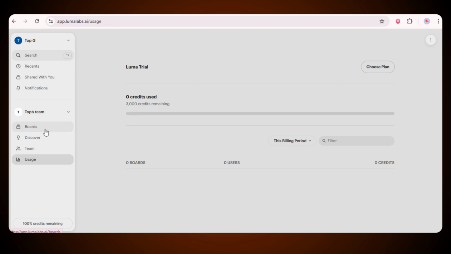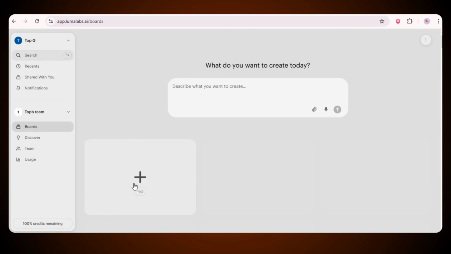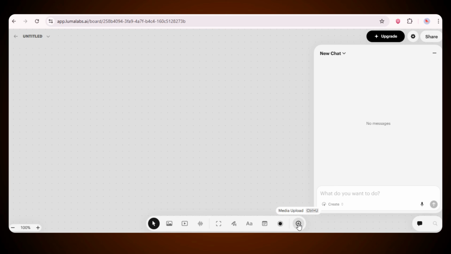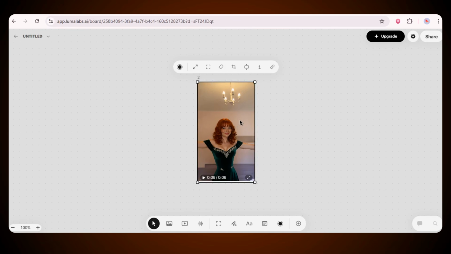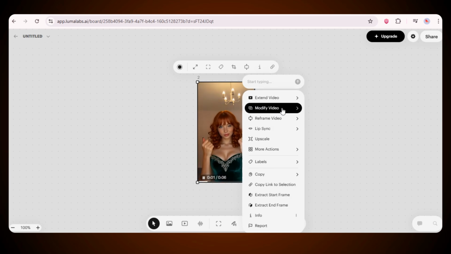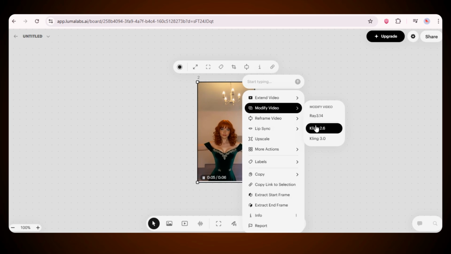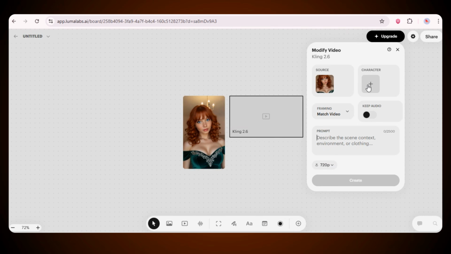First, click on the boards option, and from here, create a new project. After that, click on the plus icon and upload your video. Once your video is uploaded, simply right-click on it and choose the Modify Video option, and then choose the Kling 2.6 model. Now from here, upload your image, and in the framing section, make sure to select the Match Video Frame option so your output stays perfectly aligned.